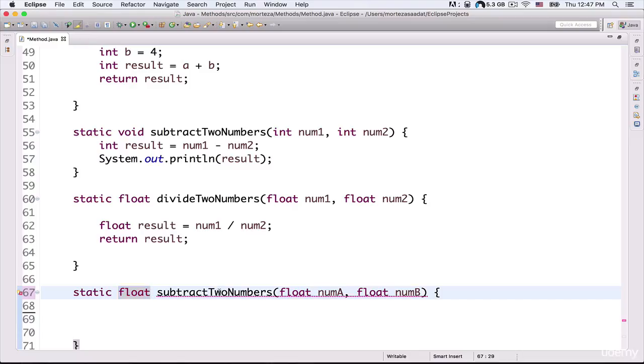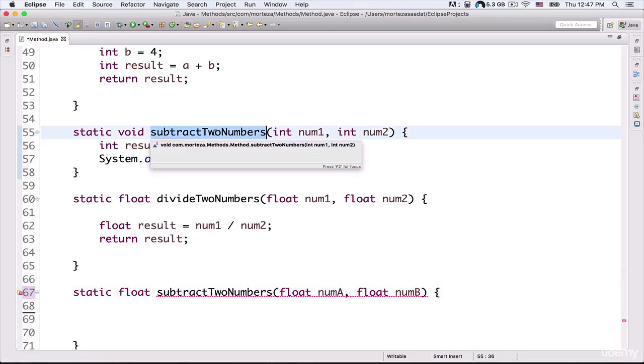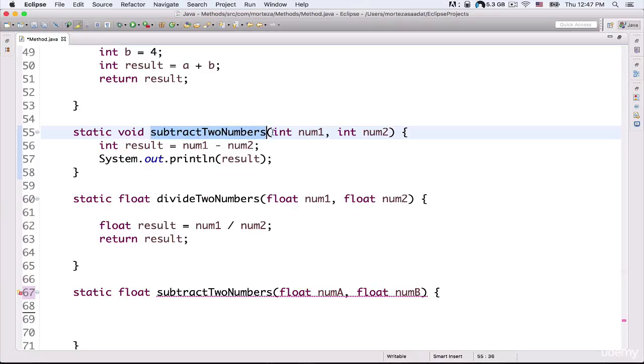As you can see here, the name of this method is actually the same as the name of this method, okay? So in Java, we can actually have different methods, but with different arguments, okay? This method has int arguments, but this method has float arguments, okay? The data type of the arguments of this method is int, and the data type of the arguments of this method is float, okay?